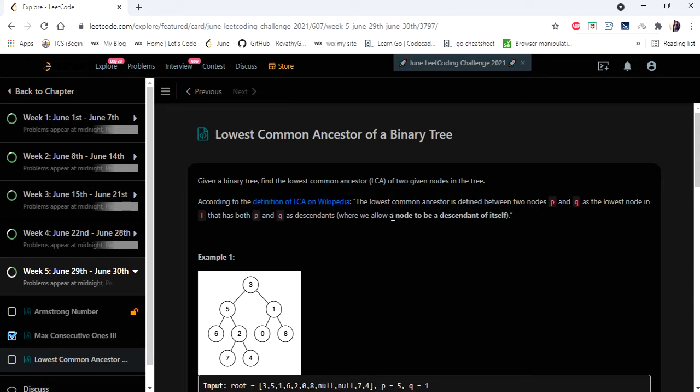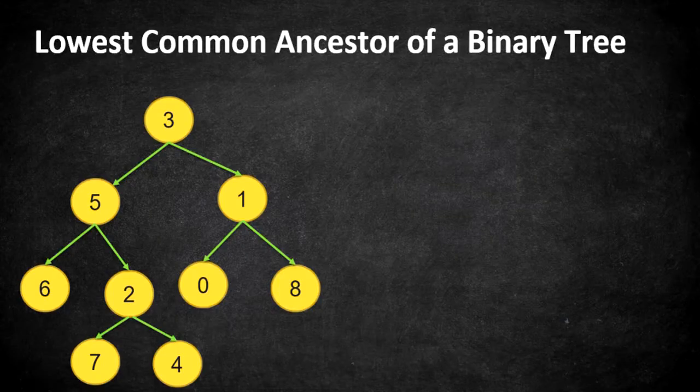The definition of lowest common ancestor is: if there are two nodes P and Q, it is the lowest node in the tree that has both P and Q as descendants, where we allow a node to be a descendant of itself. So let's understand this with an example. Here is the given example in the problem statement.